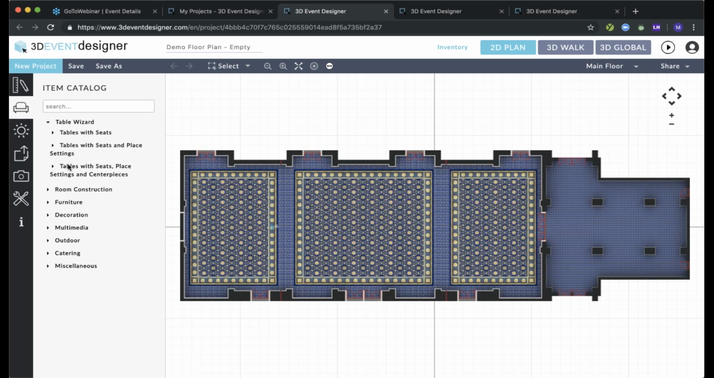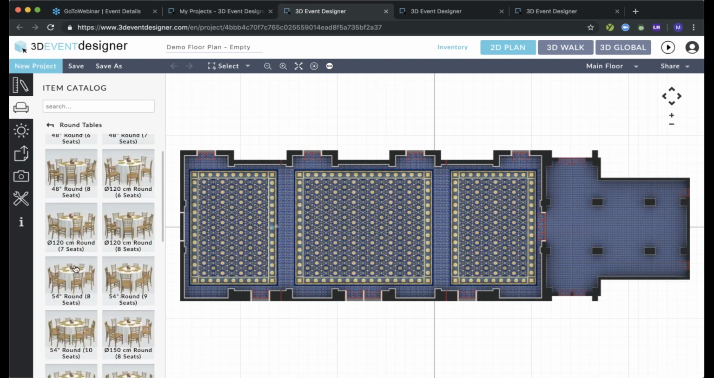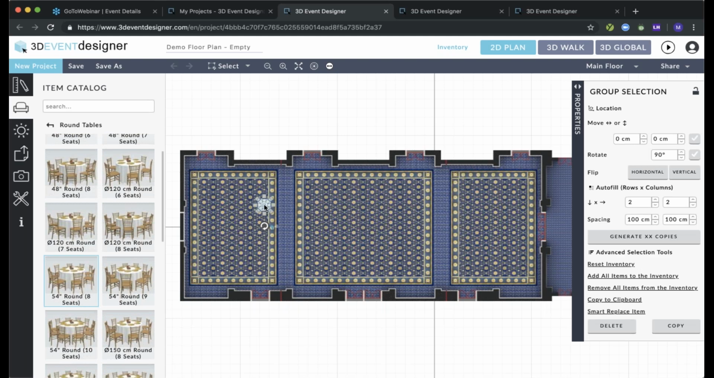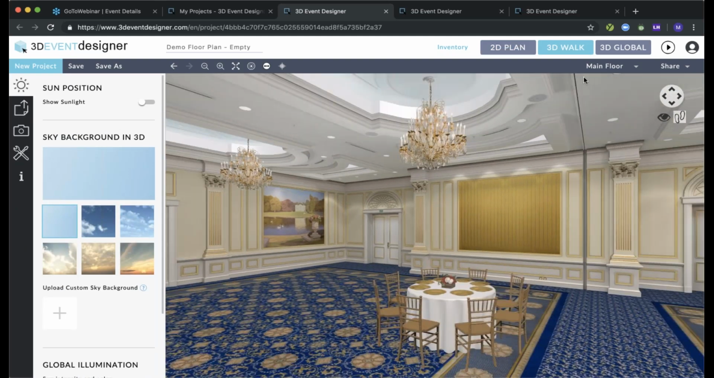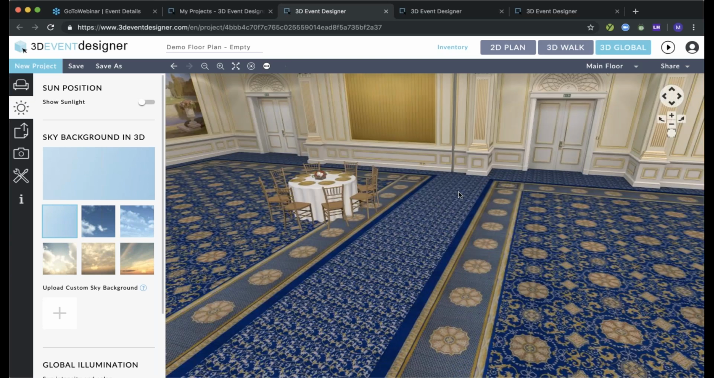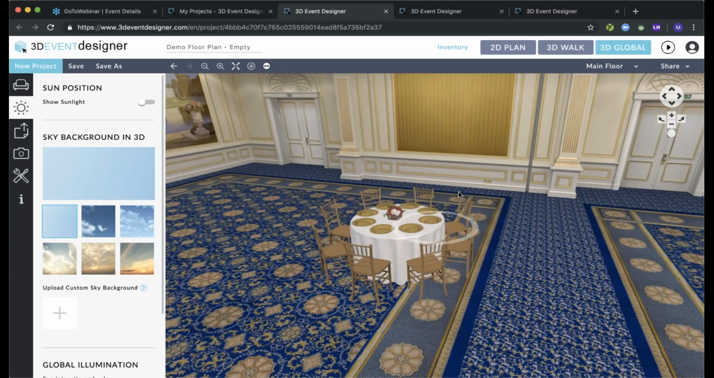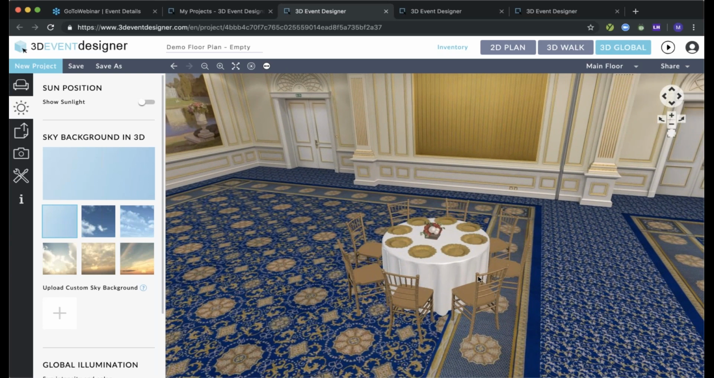So for example, if I were to go down to this tables with seats, place settings, and centerpieces one, I'll have round tables here. I can go ahead and click on maybe this 54-inch round with 8 seats, drag it into my workspace. Let's go into the 3D view, and there you go. Now what I'll do is I'll go into the 3D global view now to edit this. So let's go ahead and say I drag this one in, and perhaps I didn't want this gold Shibari chair.